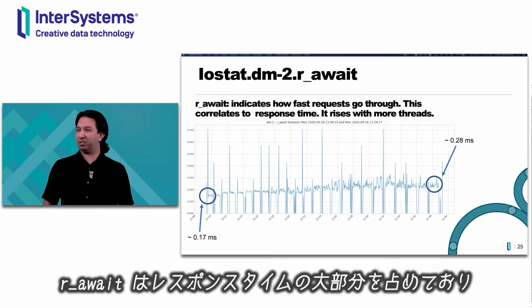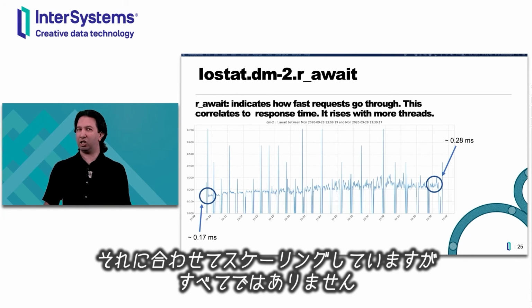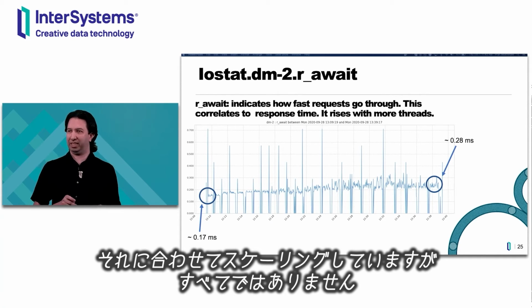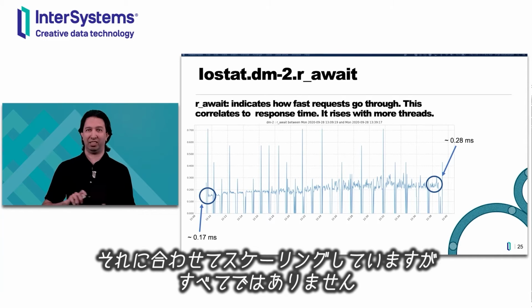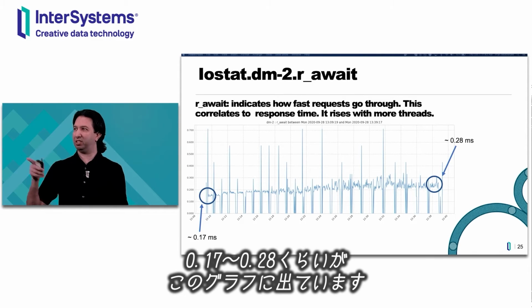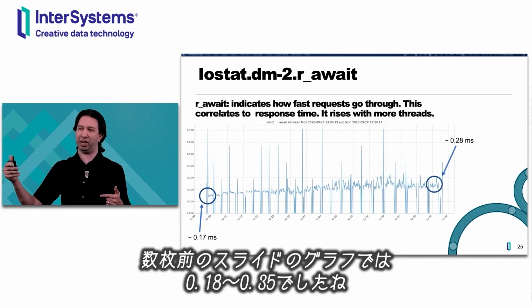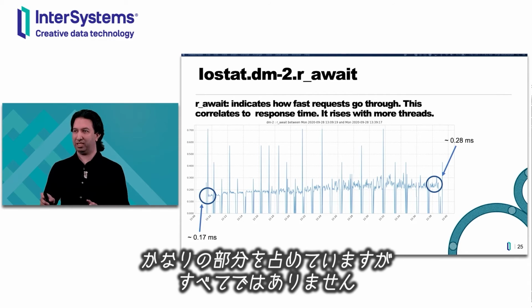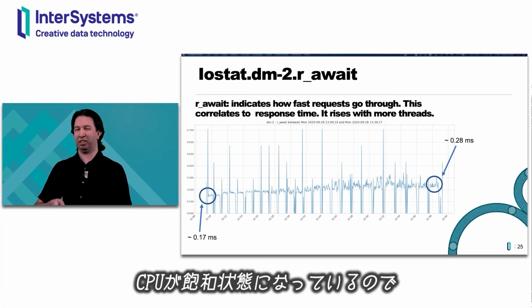The r_awaits are a large part of the response time, and they sort of scale with the response time, but they're not the complete amount. 0.17 to 0.28 or so is what we see on this graph. And on the graph a few slides ago, you could see, I think it was 0.18 to 0.35 or thereabouts. This is a big portion of it, but not all of it. And the more threads you have, the more waits you're going to have because you're saturating your CPU.